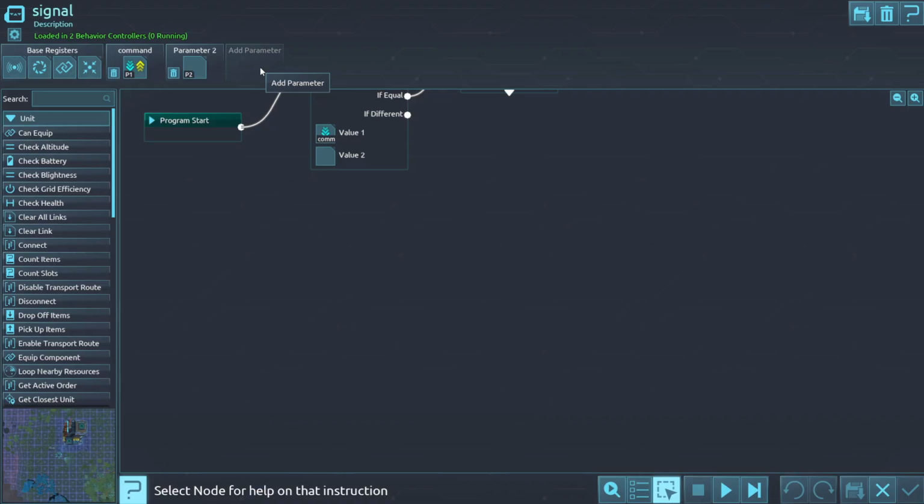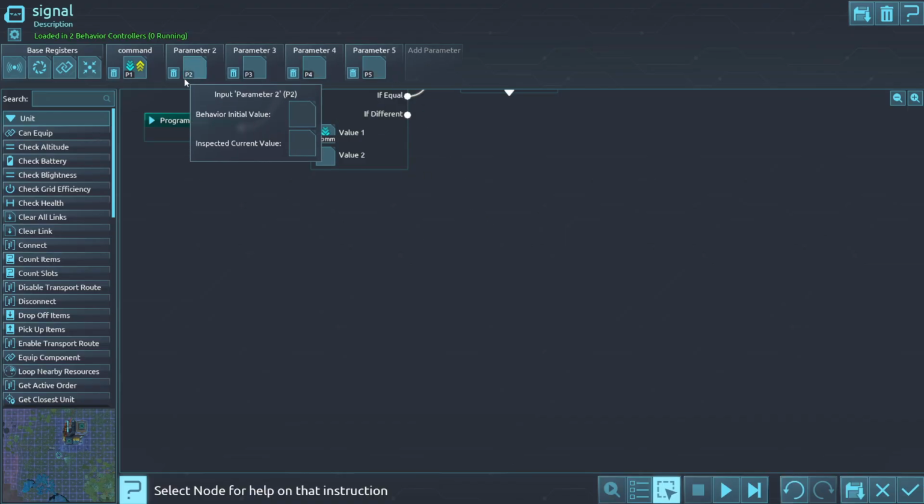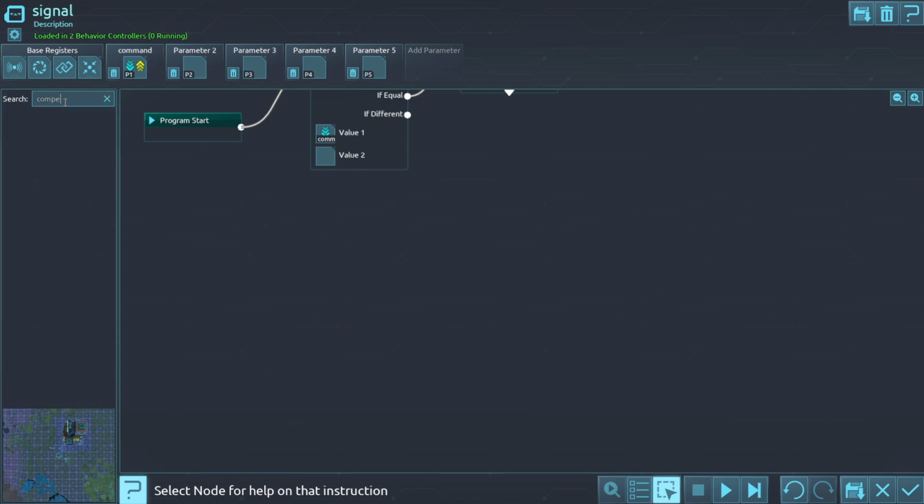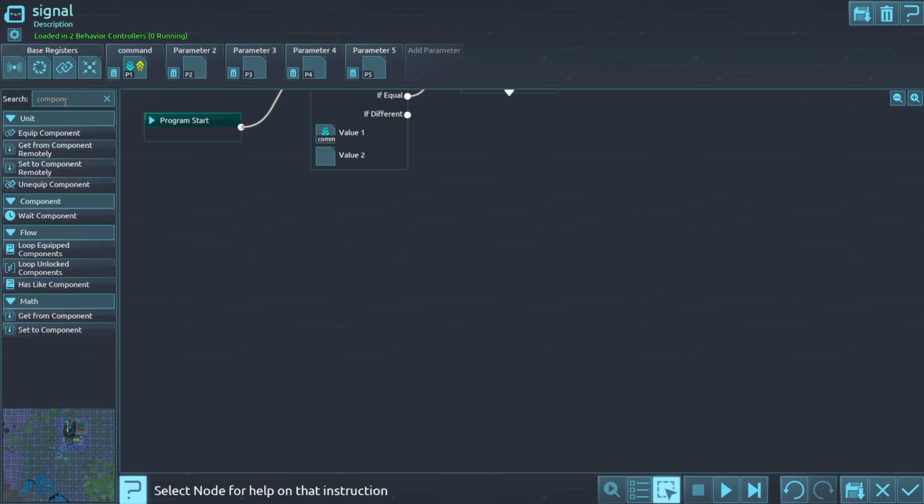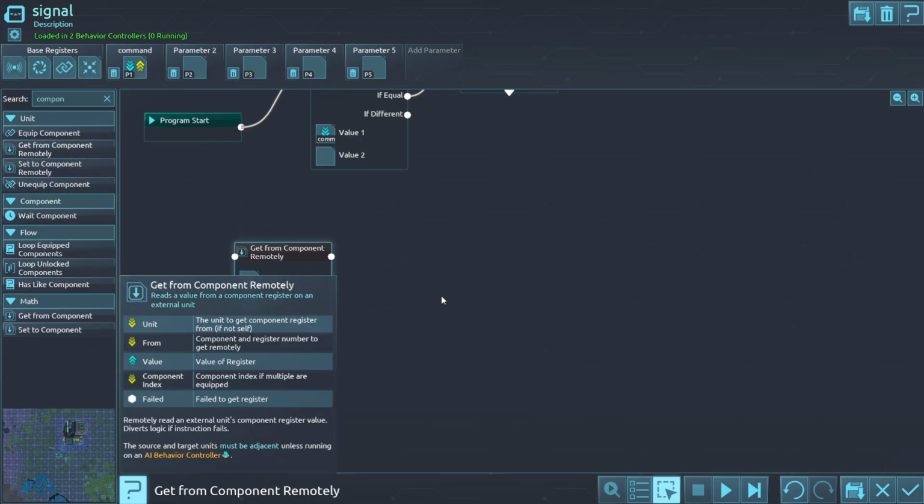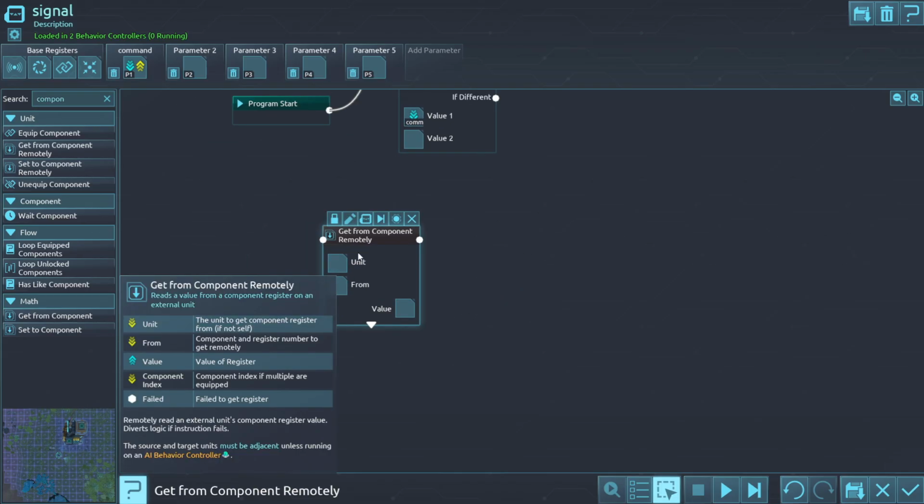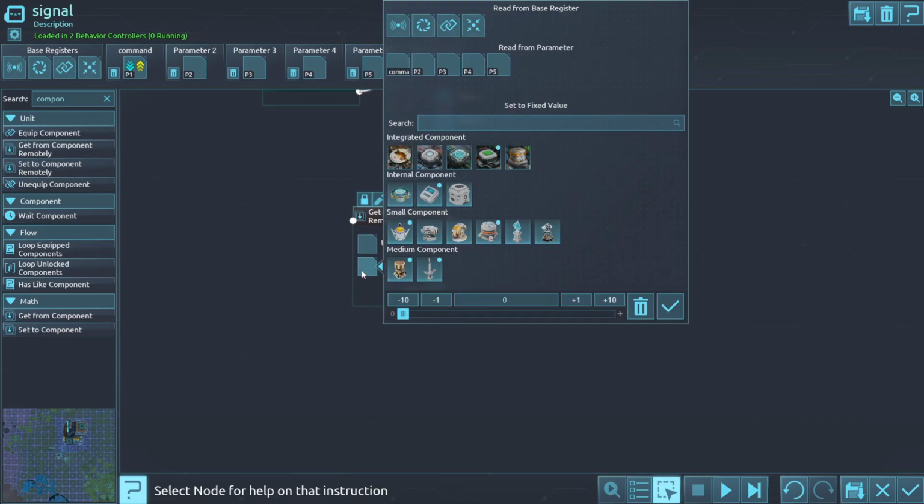If we look in here, they're really easy to make. All you have to do is click them. And these are just variable locations that are exposed to the outside world that can be read just like any other component register. So if we look over here and do get from component remotely, we can get a reference to another unit, or we can use the reference of this unit right here, and then we can pick the register.